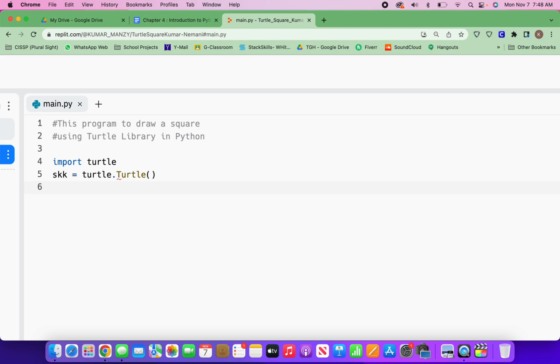Now in a square, how many lines are there? There are 4 lines, right? And each angle in a square is 90 degrees. If I know these properties about a square, we can easily create a square. So for i in range, how many lines are there in a square? 4, right? So for i in range 4, what am I going to do?